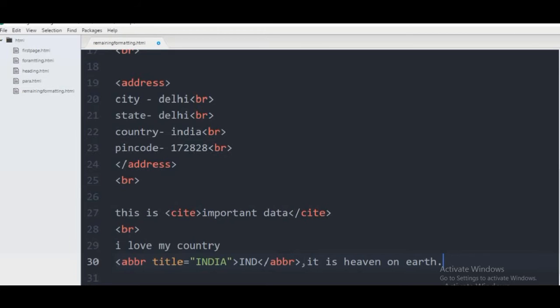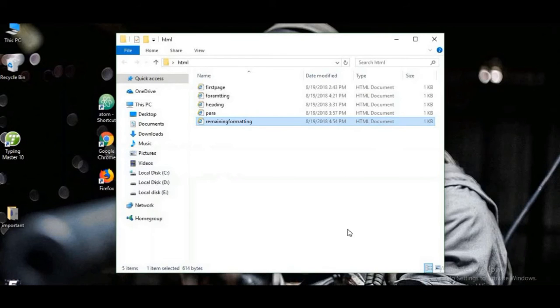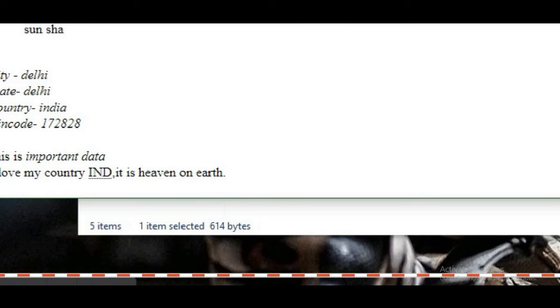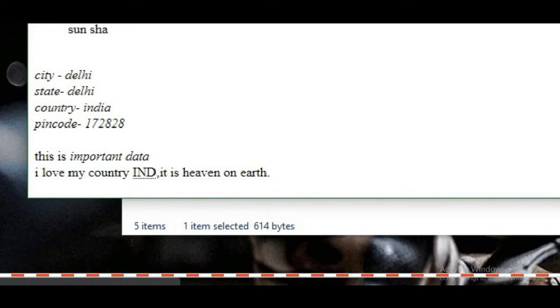So this is not our topic here, we have just discussed HTML. So I save it and just show it. Nothing will visibly happen, the things happen in the background for search. So whenever I hover here, it shows me the full form, India. You can see this. I will show you. It will show you the whole abbreviation, India. And the second part is for search engine optimization.